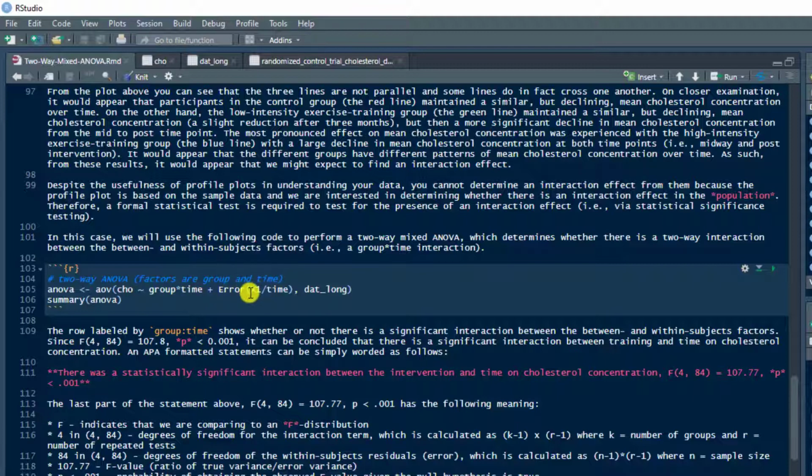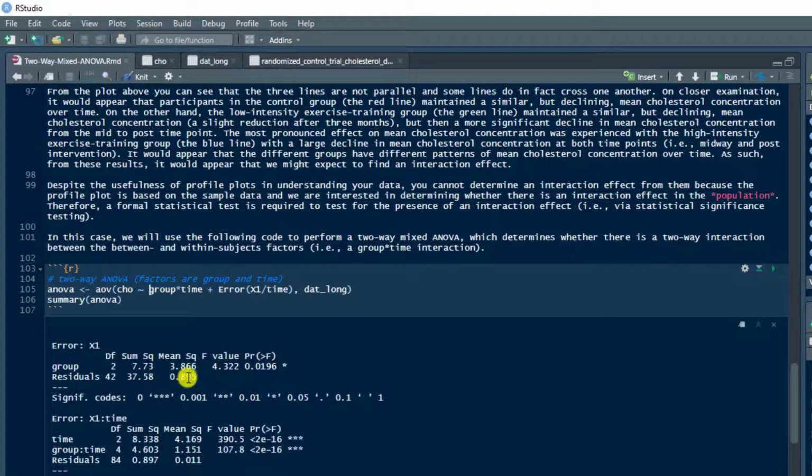This is the error due to what's called the within subjects. This is variance that's unexplained. So we want to know the effects of the interaction between these two main effects, as well as the error term. And the data set obviously is the DAT underscore long. So I'm going to go ahead and run this. These are the results of the ANOVA, so let's take a deeper dive.